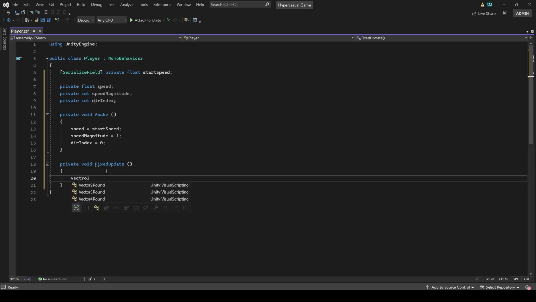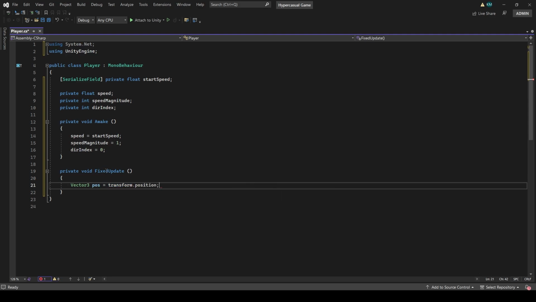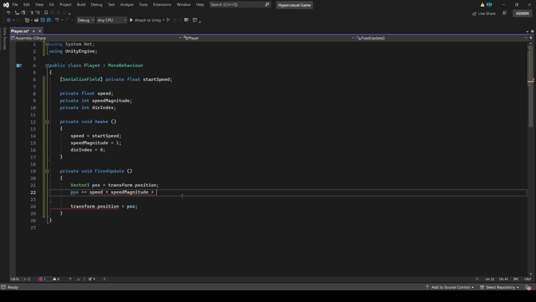Inside the FixedUpdate method, write Vector3 position and set this equal to transform.position. Now, set transform.position equal to position. In the middle of this line, set position plus equal to speed multiplied with speedMagnitude and Time.fixedDeltaTime.